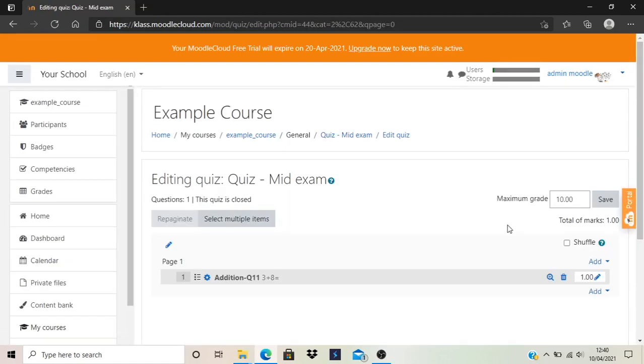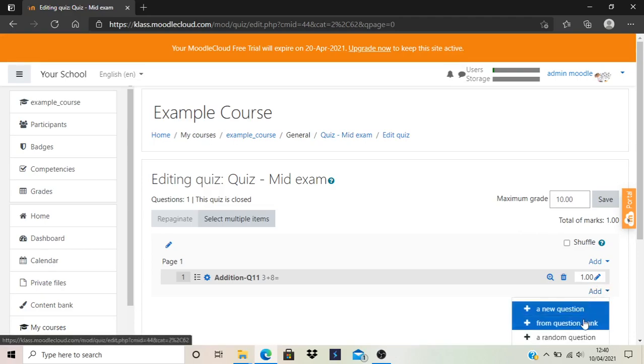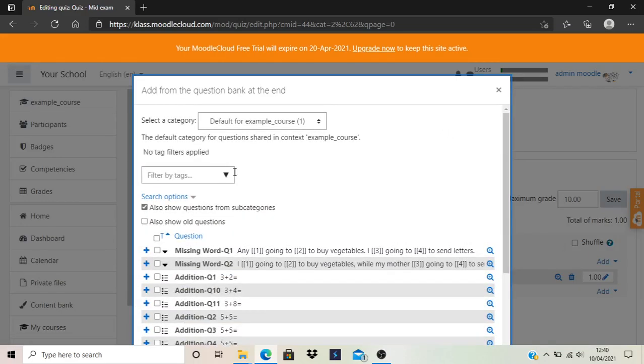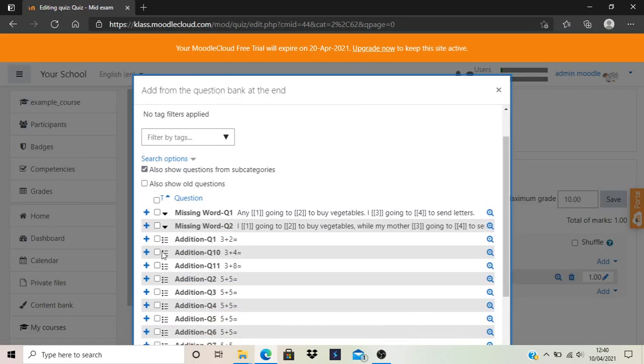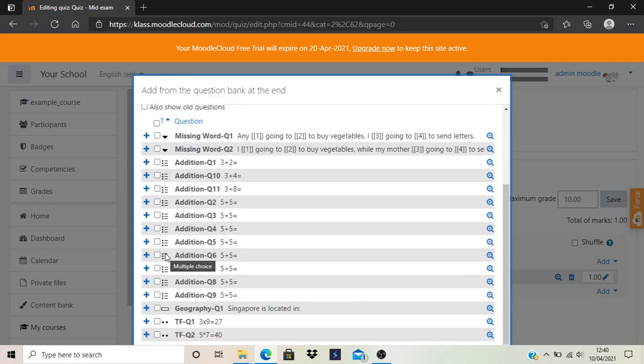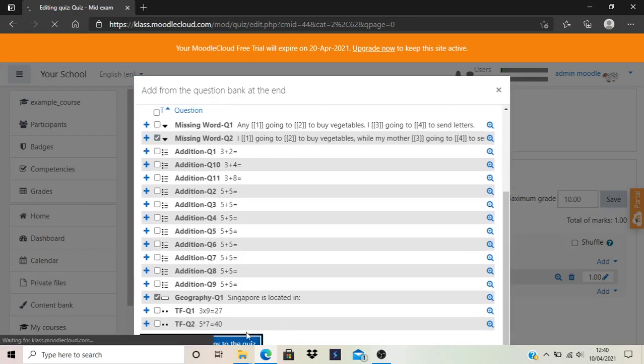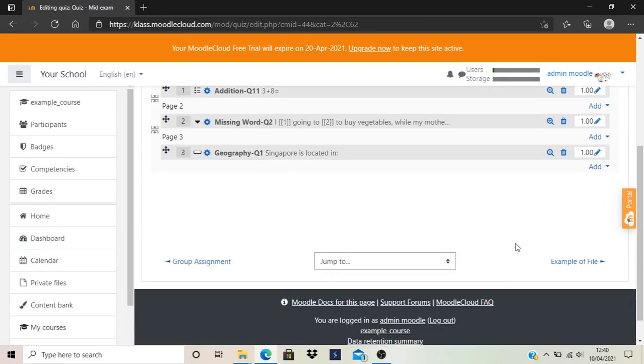And if you already have your questions bank, it is very easy for you. You can just click from questions bank here, and then you can add whatever that you want to add. You can also select all if you want to, but if you only want to choose some of the questions, you can also click like this and then just add selected questions to the quiz.